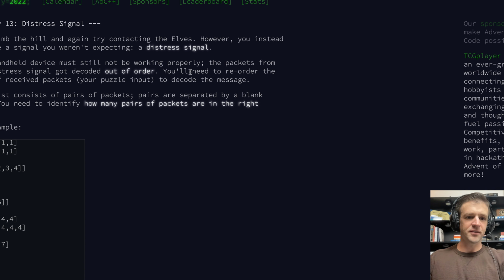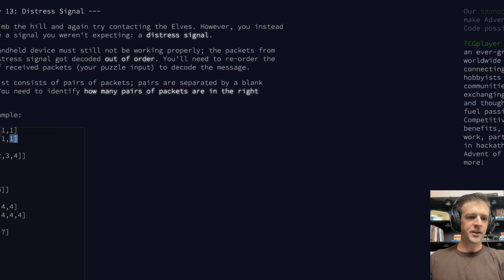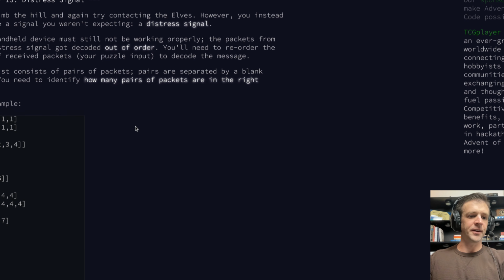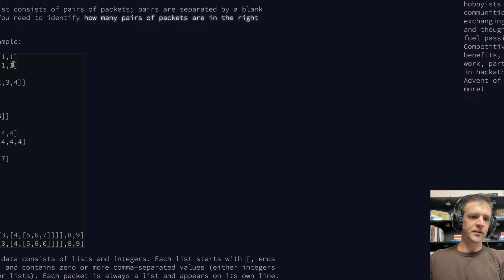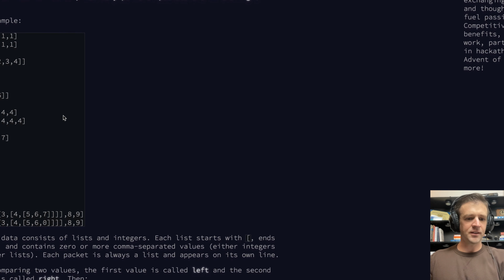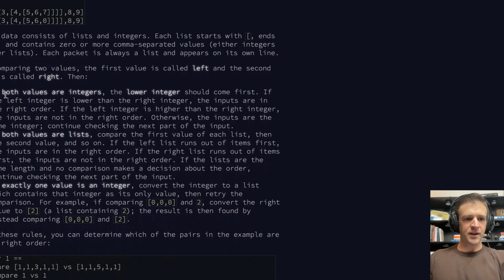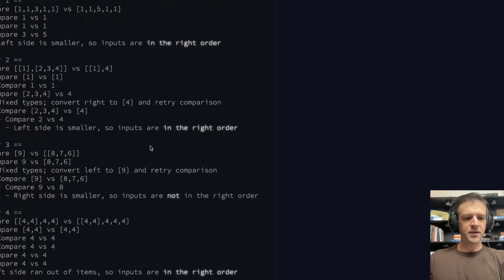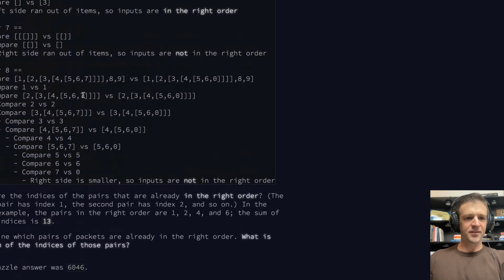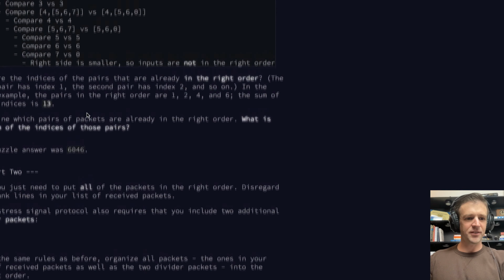Today we have a distress signal and some decoding of these packet things that they're called. So this is our input. We've got pairs of arrays and arrays of arrays with numbers or arrays inside them, and it gives us some rules on how to compare those. The question for part one, it also gives us a lot of examples again, which is definitely helpful.